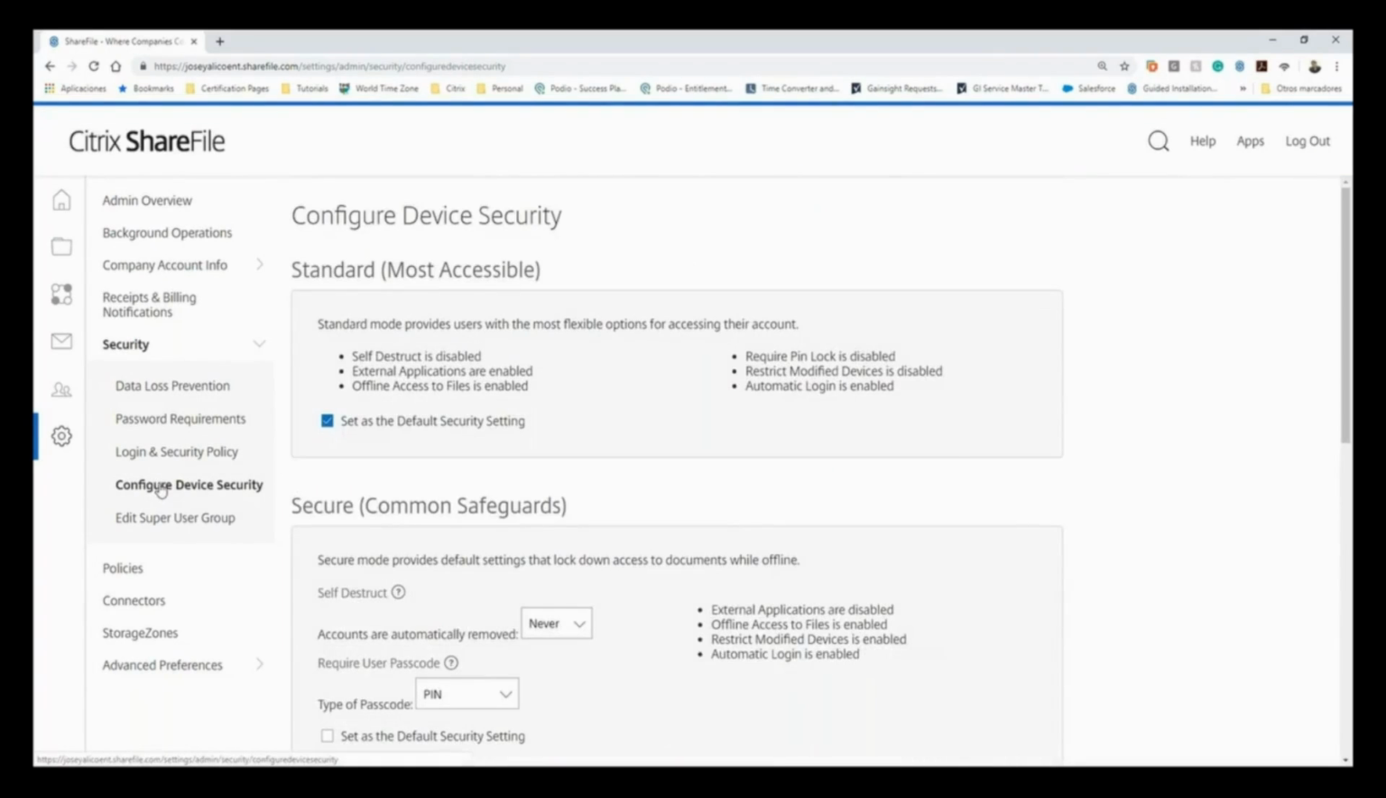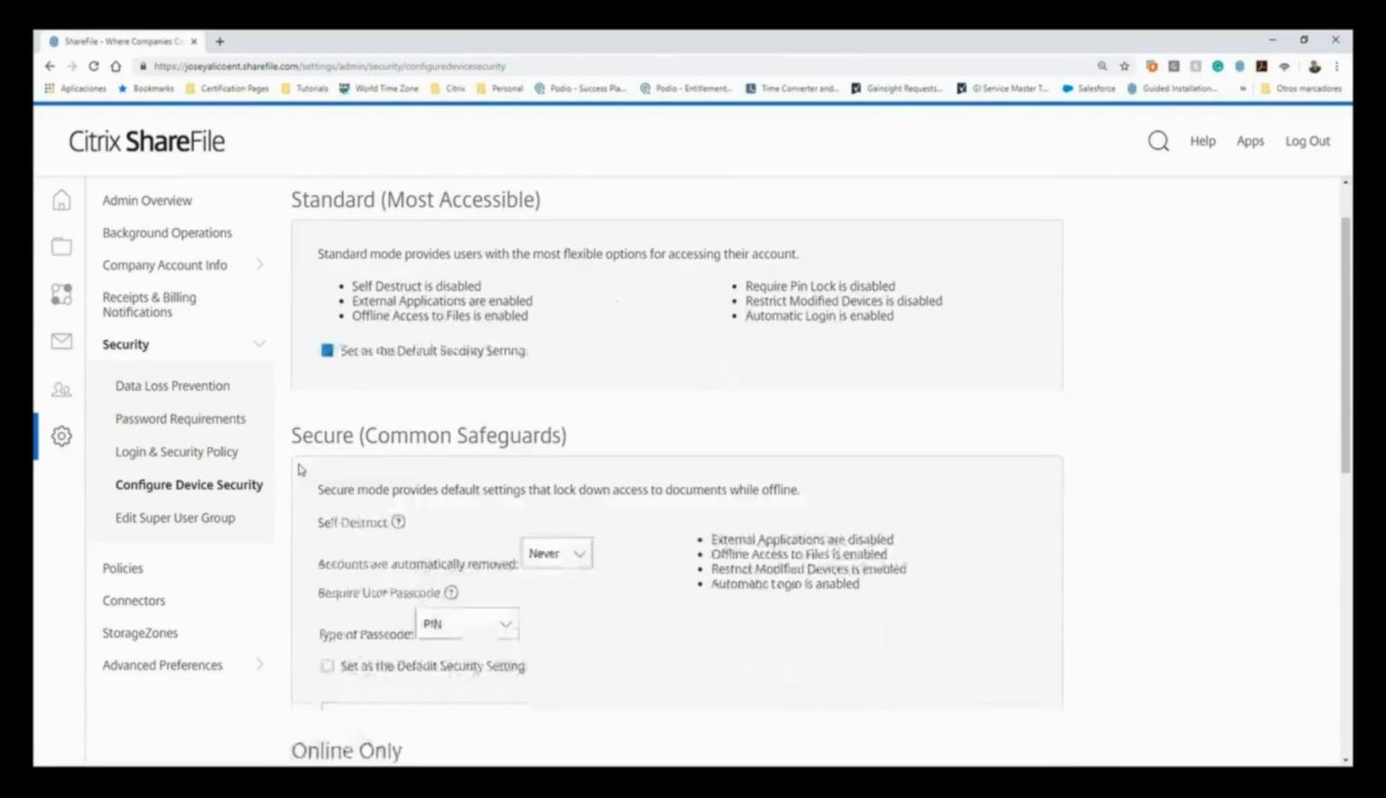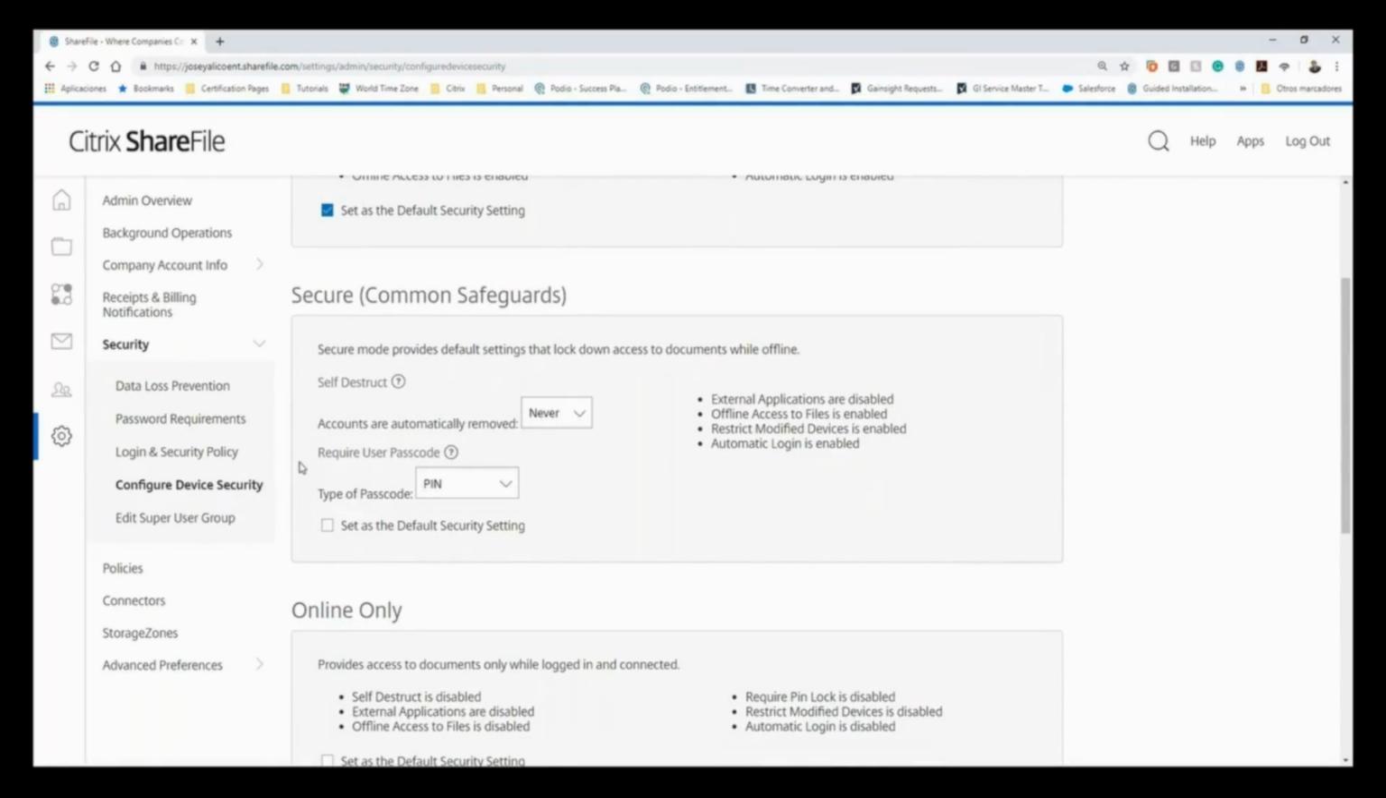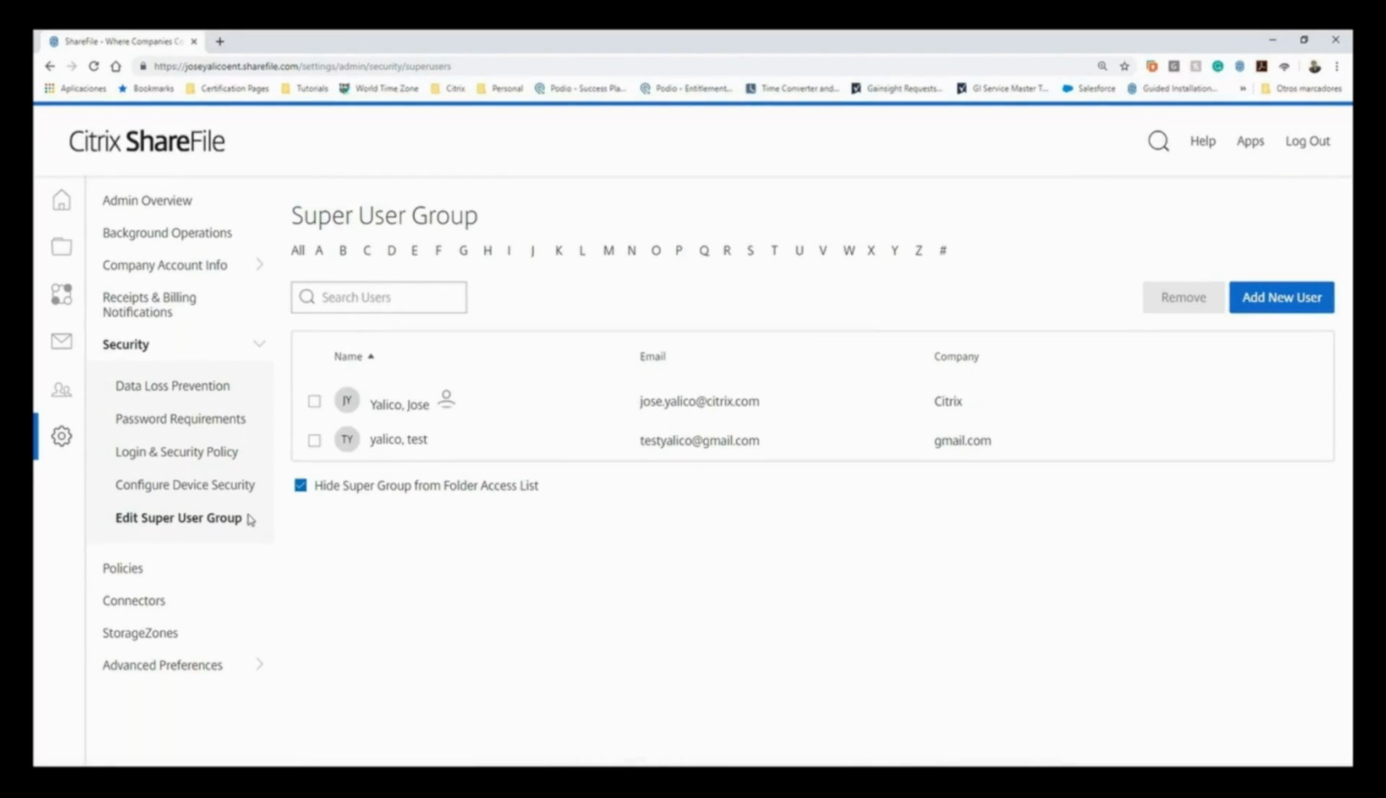We also have the option to configure device security, where you will be able to set how the devices will be connected to ShareFile. So these are for advanced administrators to configure how securely they want their users using the device. Finally, we have the edit super users group, and this is to allow some of the employees to have access to all folders account-wide, right? And it is important to note that this membership only applies to folders, not to account properties, right?